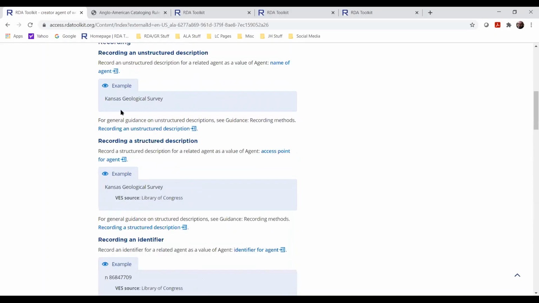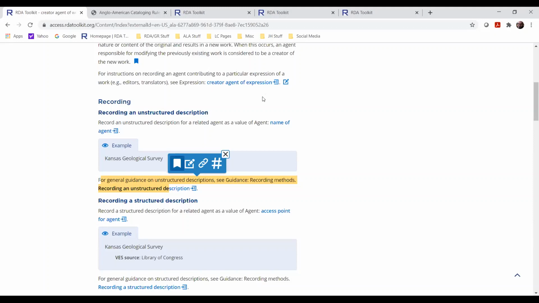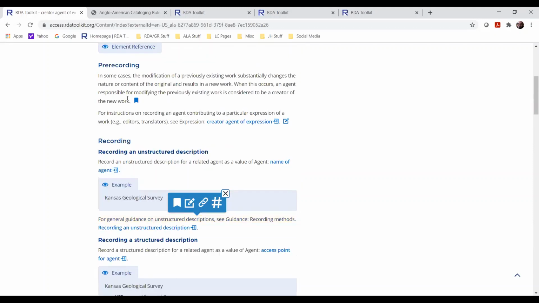One you've already seen is this pop-up tool. So I can highlight anything here and I'll get this pop-up that allows me to either add a bookmark, a note, get a link, or get a citation number. So up here is an example of a bookmark. This is a bookmark right here. And this is a note. This is how they look.